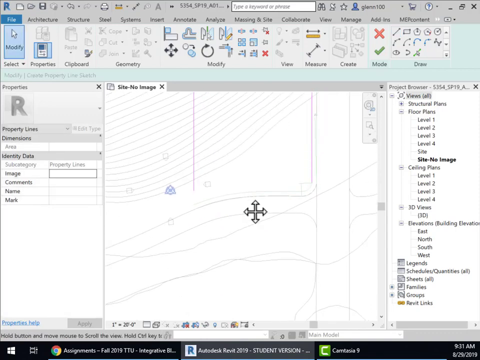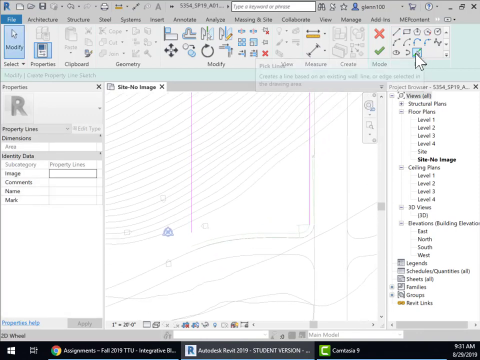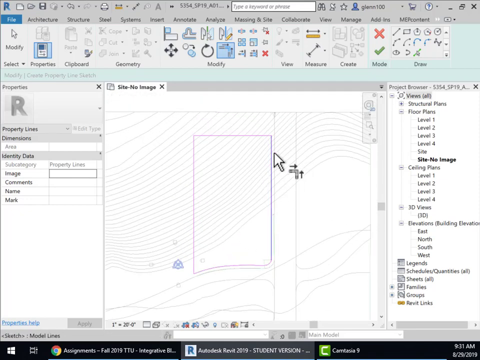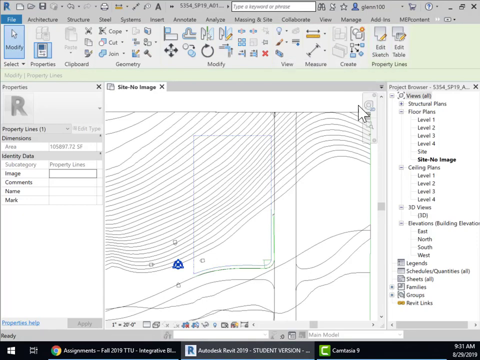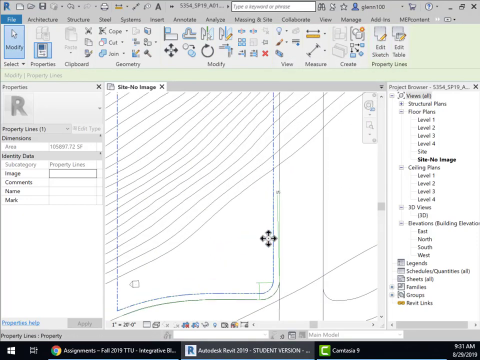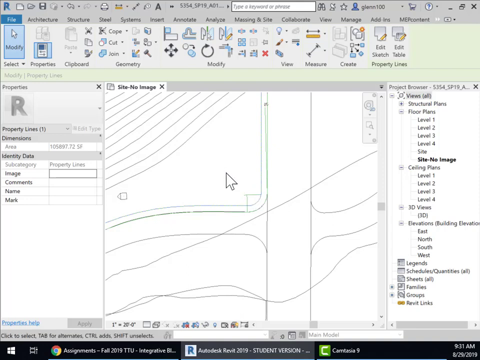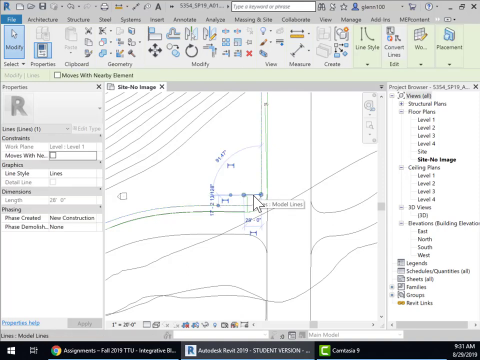And then what I'm going to do is use the select line, and I'm going to select this line, this line, this line, and that line to be a part of the property line. And then I'm going to trim these two lines here. Okay, so now I've got a closed loop, and a property line would be a closed boundary. I'm going to say OK to that. And now I've got those property lines in there that I can use.